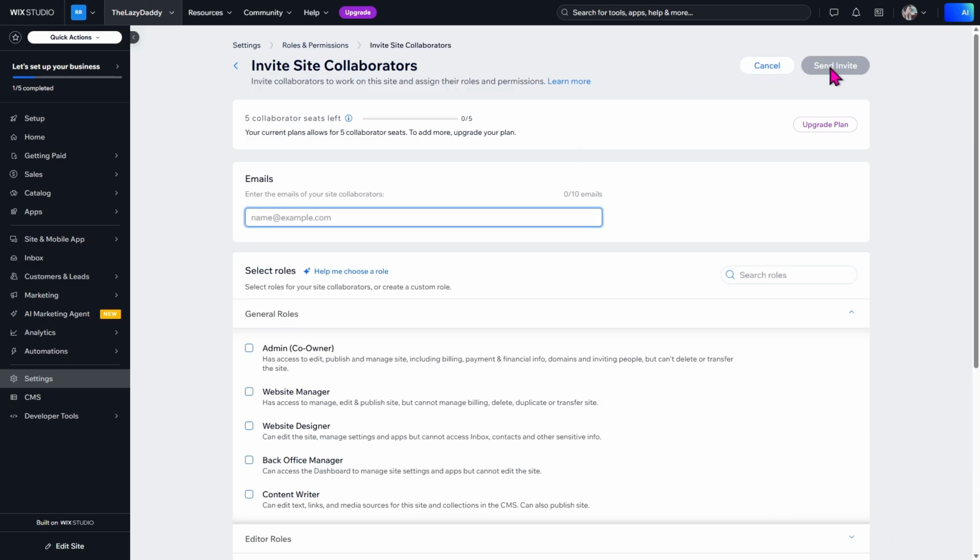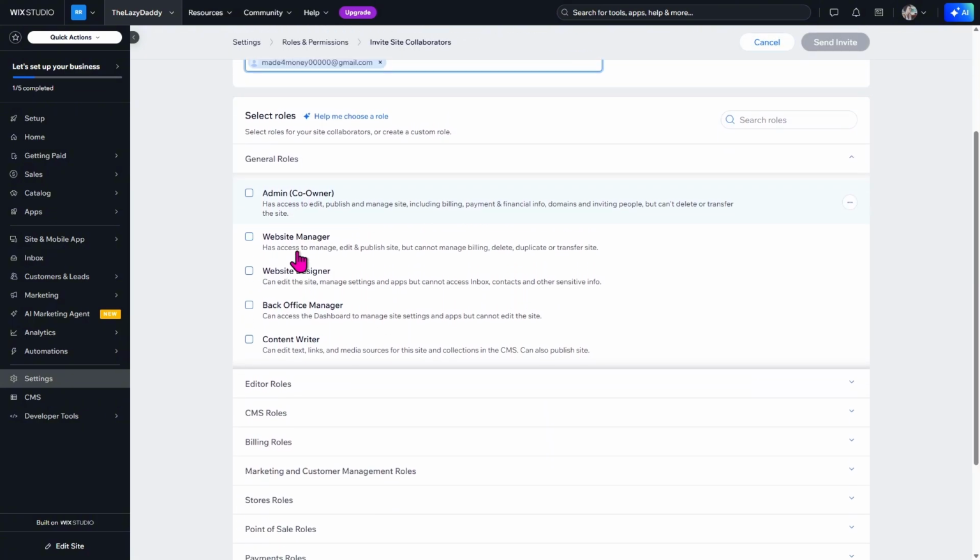Just click on it. Now go ahead and type down the email. So I'm just going to type in my secondary account right here. And once done, there will be a drop down. Just click on Add this email. Then just go ahead and scroll down and give the role.